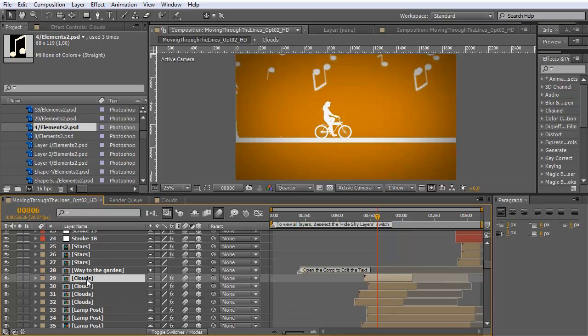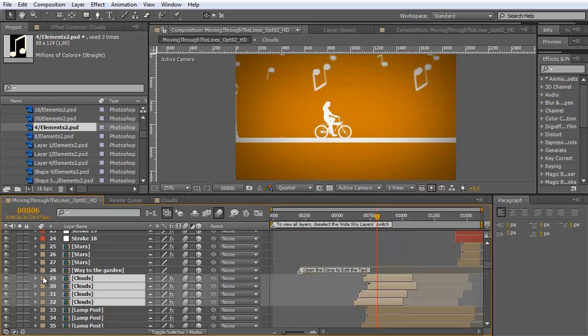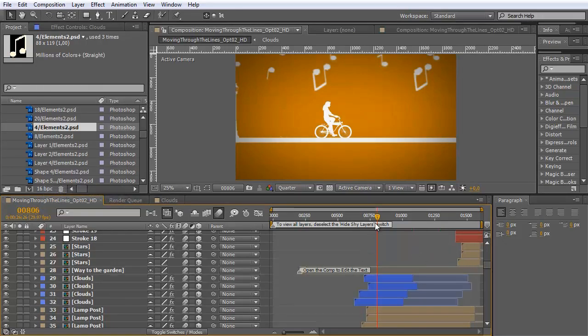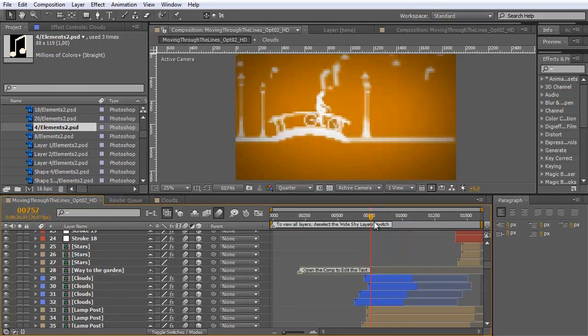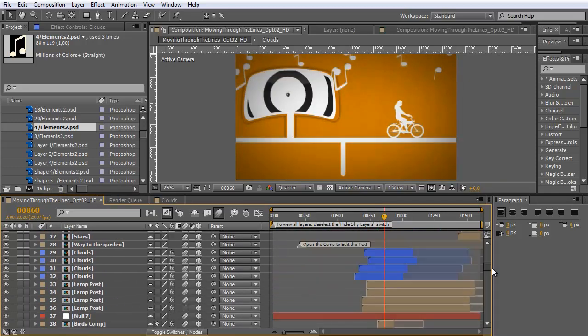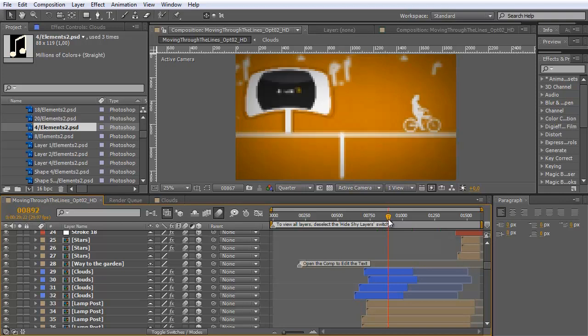And here's another small tip. Select all the layers which I have adjusted and go to the color and just give them a different color so that I can later on easily find them again. When I scrub through it, I see all those brown layers, and there are my clouds.